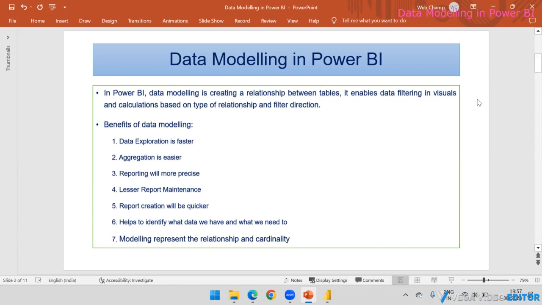It enables filtering in calculations, and while we are creating visuals. When we do the data modeling, data exploration is faster, meaning you will very easily understand the data. Data exploration is the initial step before the analysis, one of the steps in data preparation. Then aggregation will be faster or easier. Then whatever reports you generate will be more precise or accurate, we can say.